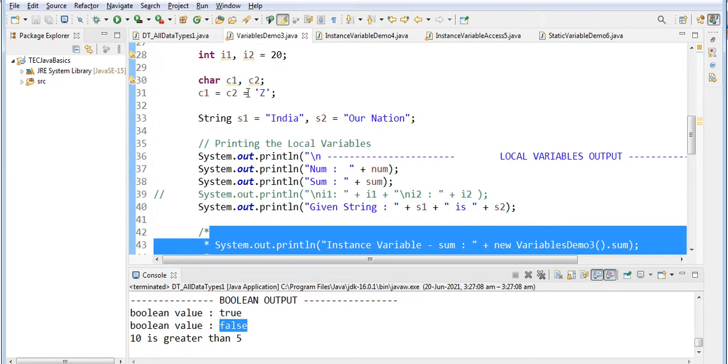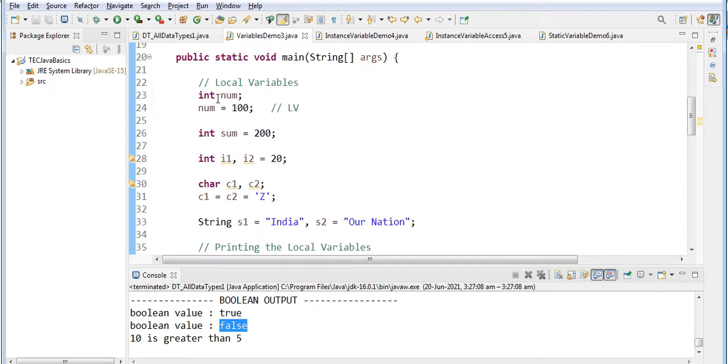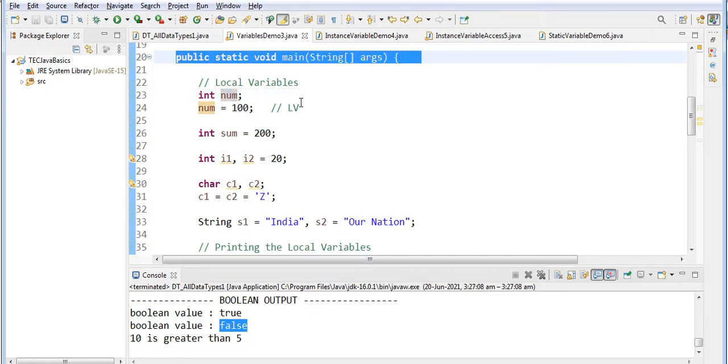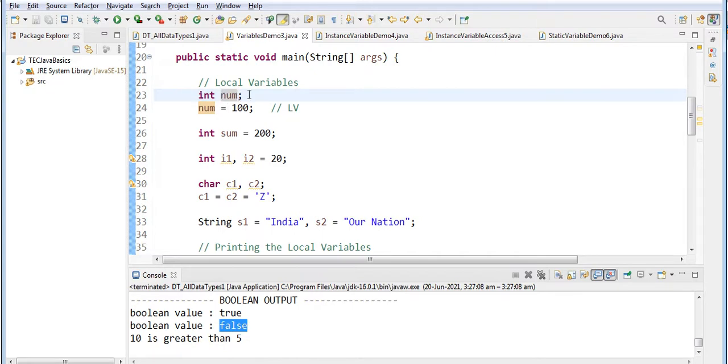First we will see, I have one variable num. See, I am declaring this within the main method and it is a local variable. You can access this variable only inside this method. When the control comes out of this method, this variable is not available to any other class or methods. So here I am using a variable int num. This is the declaration of the variable and this is the definition of the variable.